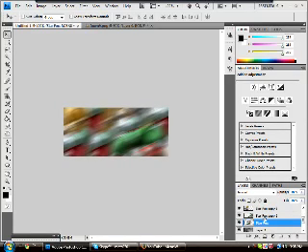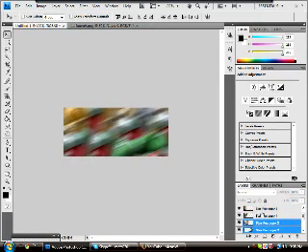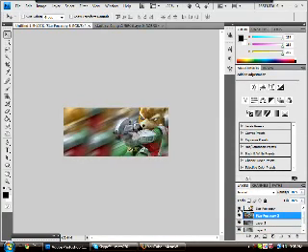So, yeah. Hold down on Control and click all the copy layers. So basically everything except your picture that isn't blurred, which is that one.